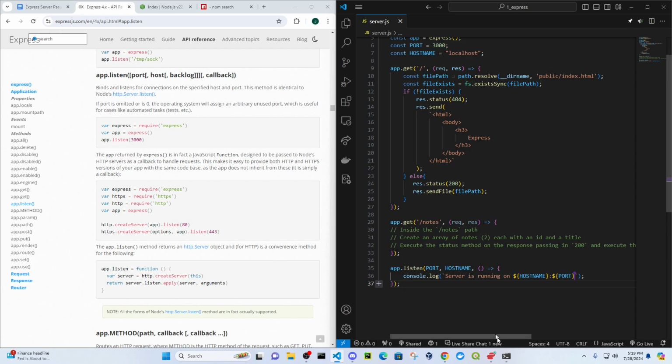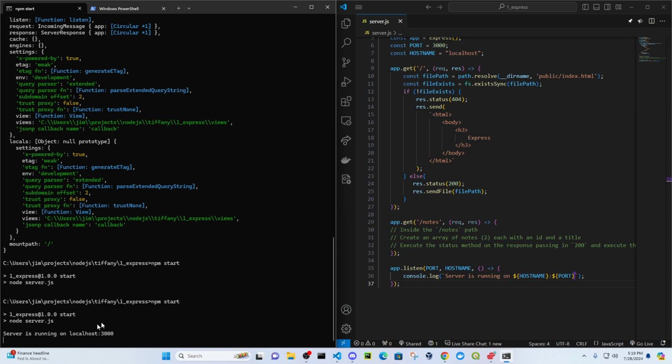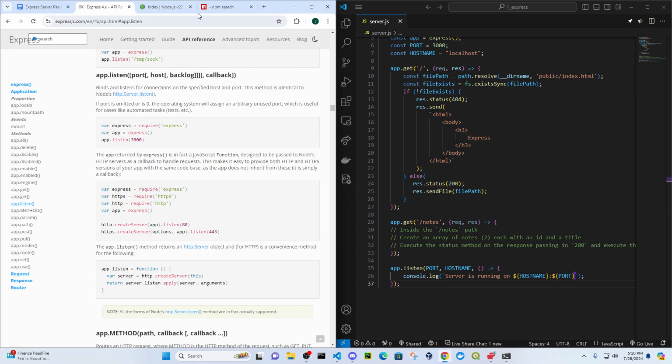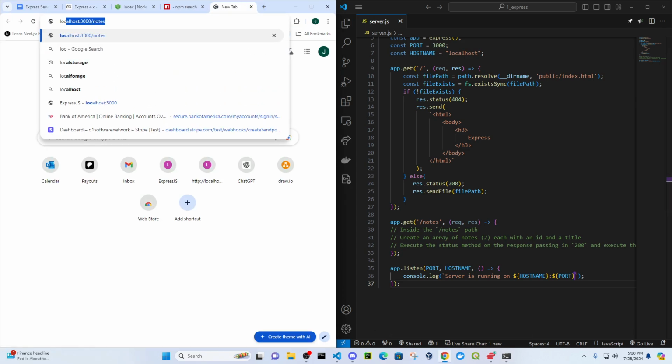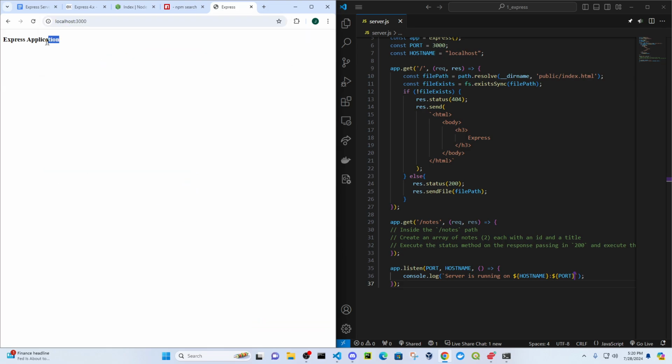Now let's try to run this again. npm start. Looks like server is running on localhost 3000. So let me go to the browser. Localhost 3000. Express application. There we go. Now if we go to /notes, it's just spinning. It's just waiting for a response, but we're never sending back a response.